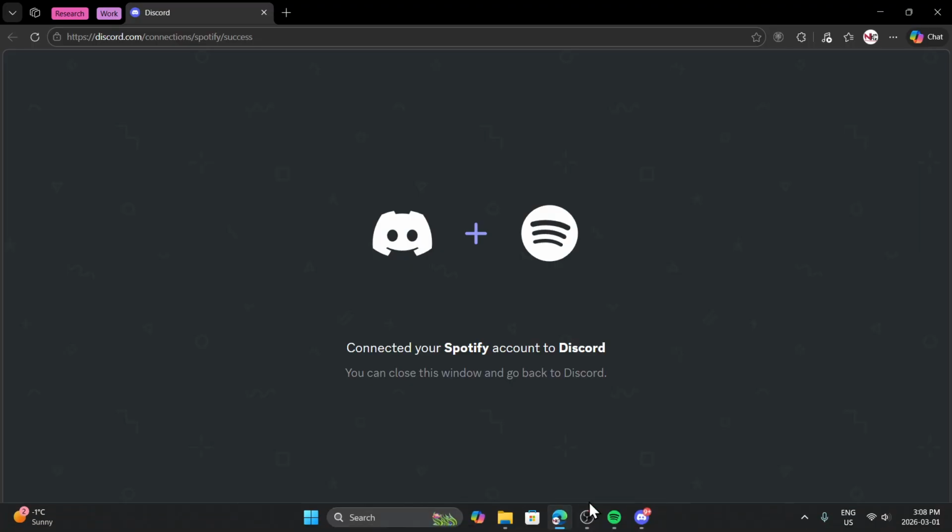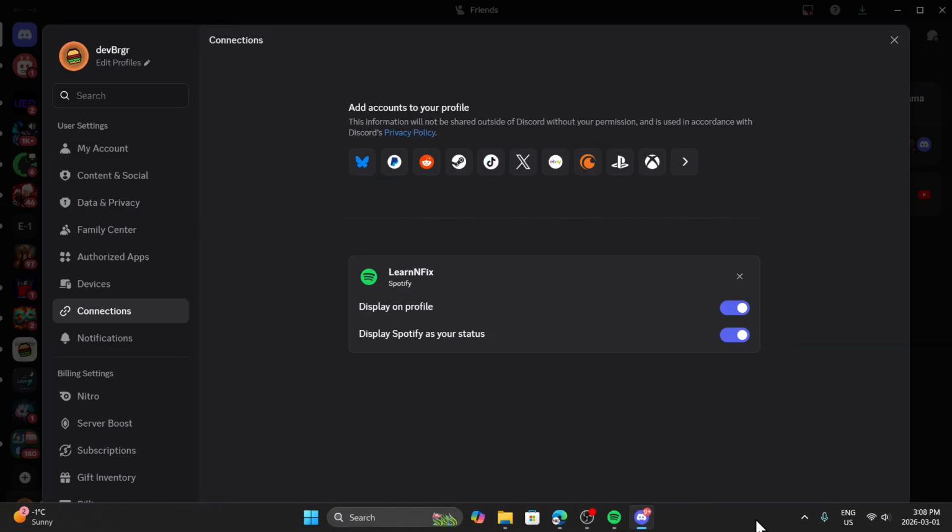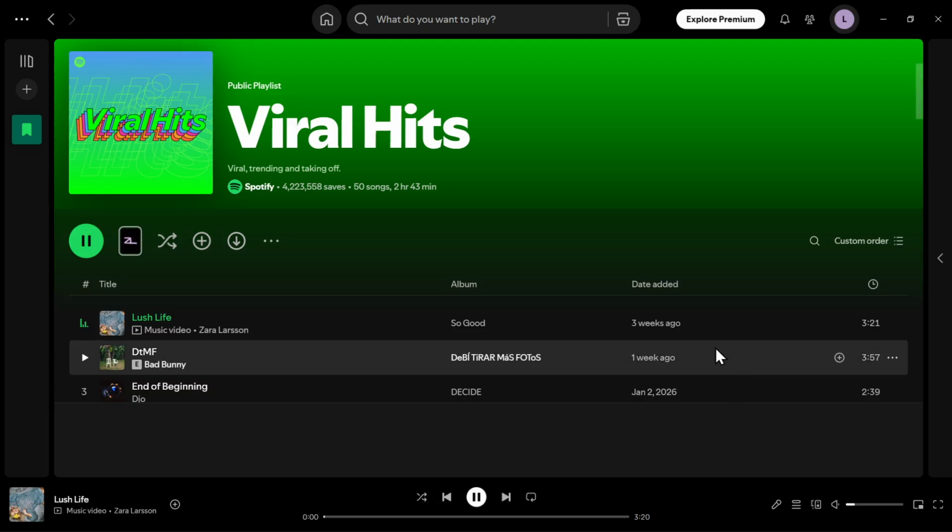So you can close this now, or just go back to Discord, and then it will show right here. And then to display it on the profile, just enable this, and now you can go ahead and play your song, and it will show on your profile.